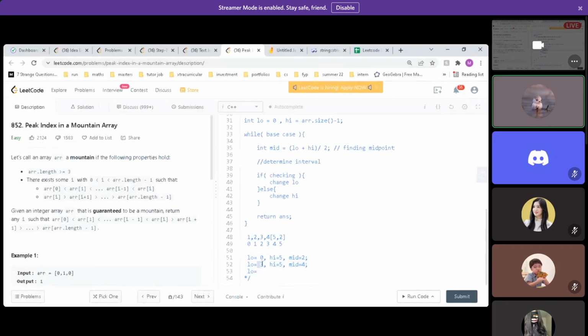Okay, so low equals 3, high equals 5. We checked it already. I think I did it wrong here. It shouldn't be this. Sorry. It's actually this. This is the interval that we are looking for. Okay, so low remains as 3, but we change 5 to be 4. High to be 4.